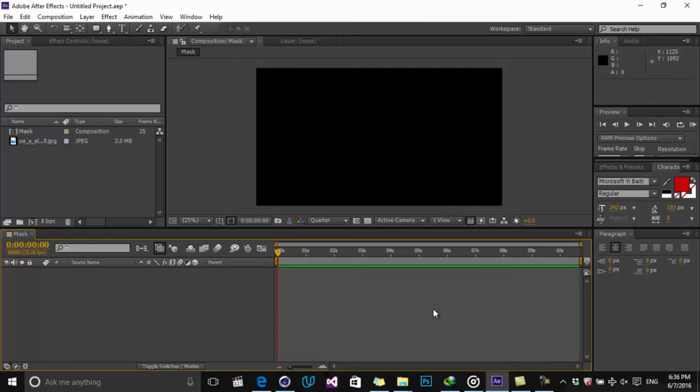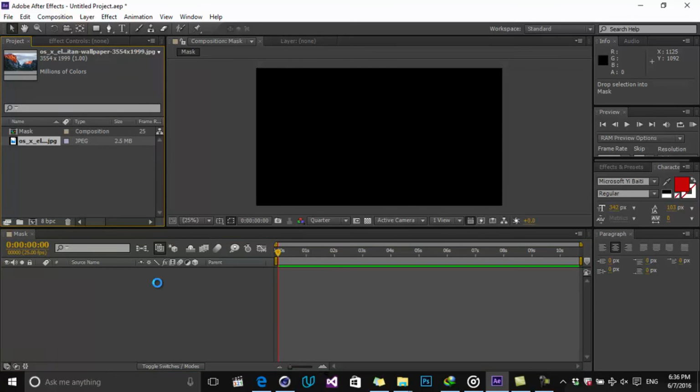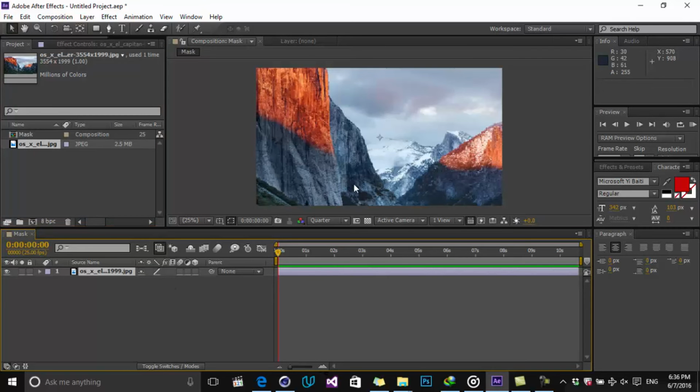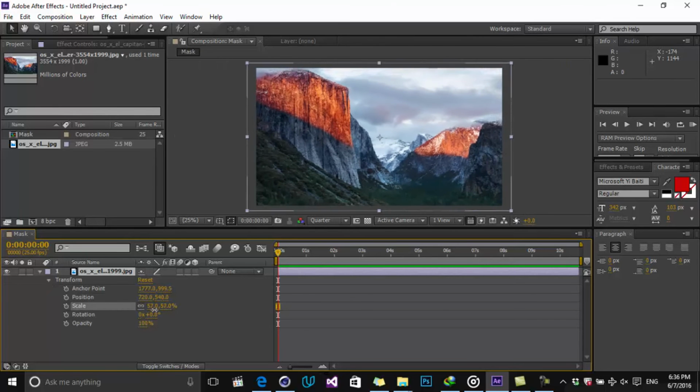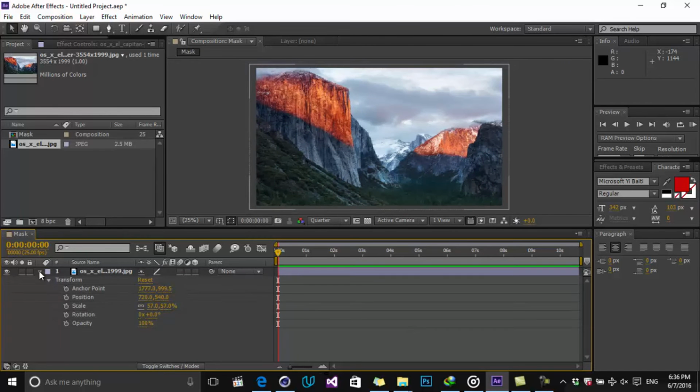In this lesson, we will talk about masks and how to create masks for our footage and layers inside of After Effects. Okay, let's grab this image to the timeline, and scale it down from transform. For creating masks, we have to define our mask shapes. For example, I want to select this area of the image with a rectangle mask.